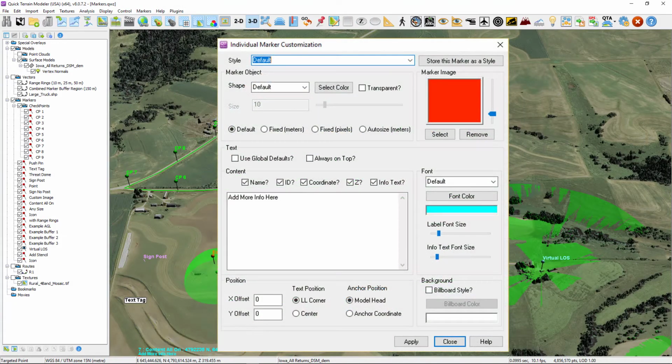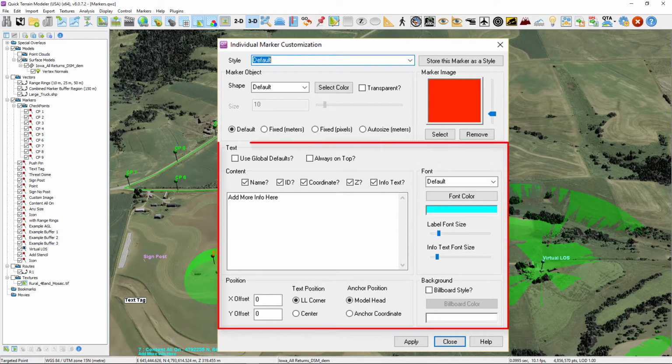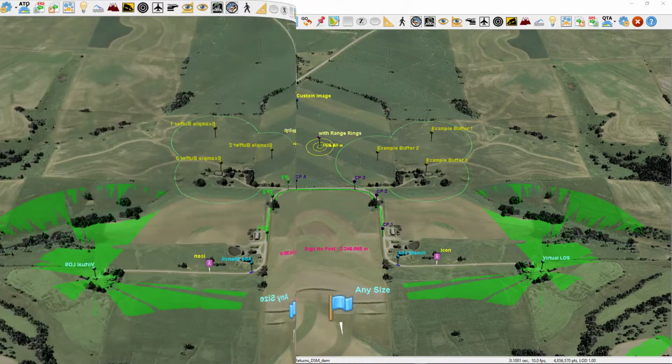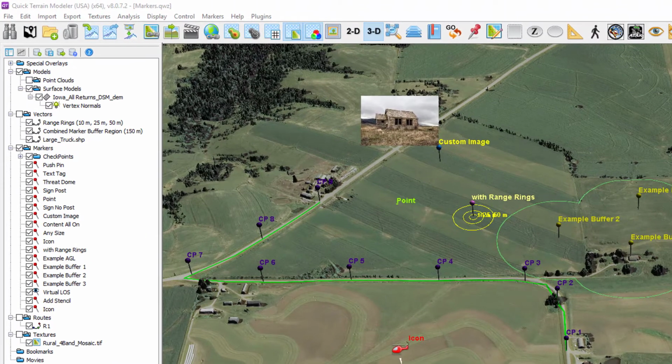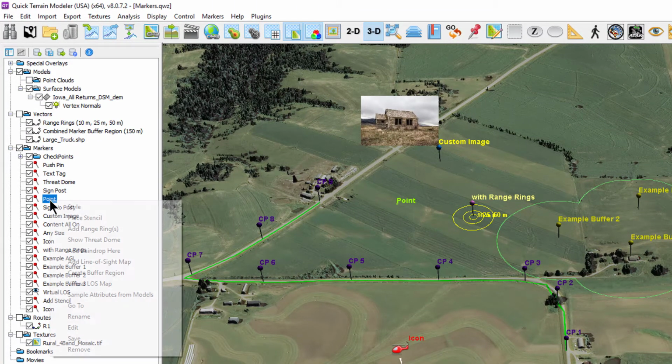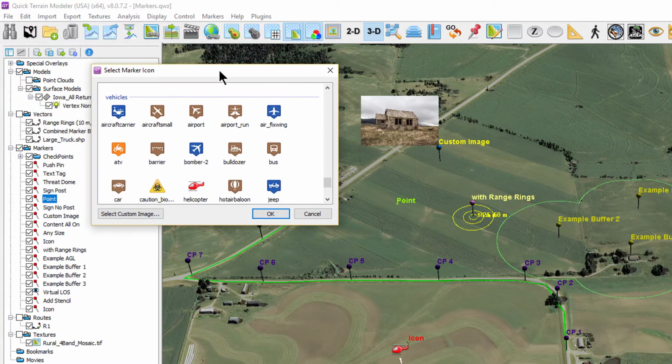The marker customization window allows you to change the shape of the marker, the size, transparency, text attributes, content that is displayed, and the position of the head and text relative to its location. If you prefer the marker to be an icon, right-click on the marker or a group of markers, select Style and Icon to choose one of many installed marker icons that come with Quick Terrain Modeler. Custom markers can also be utilized by selecting Select Custom Image from the icon window.